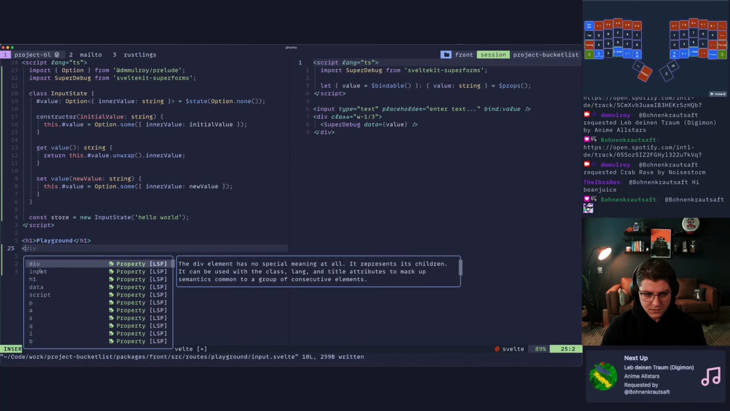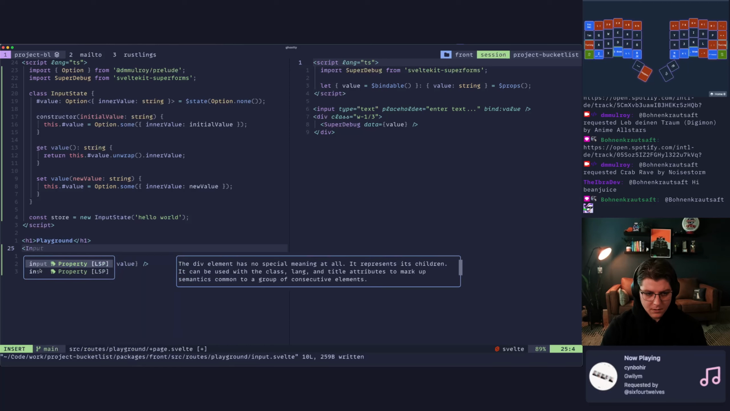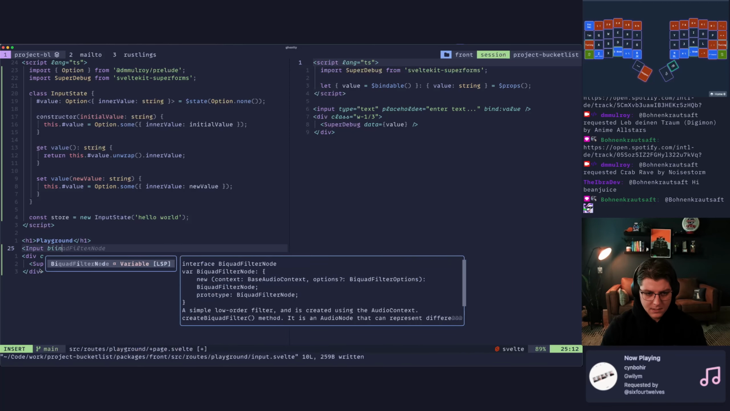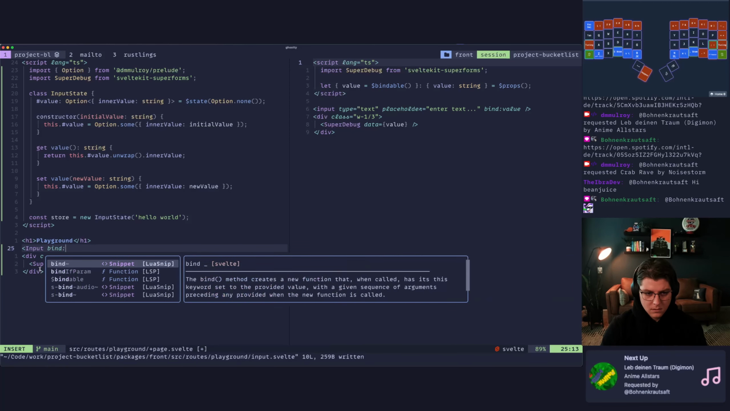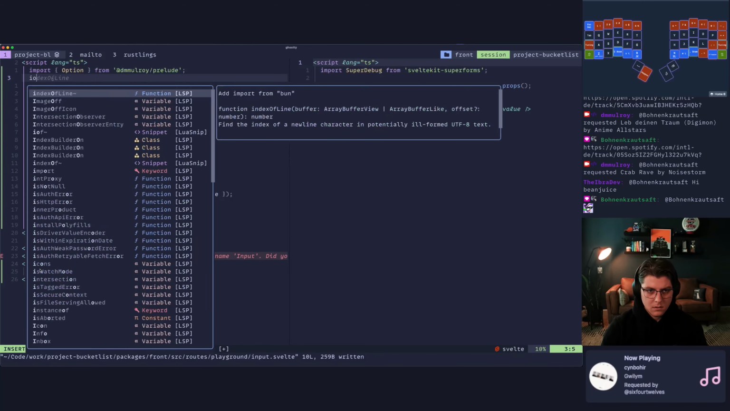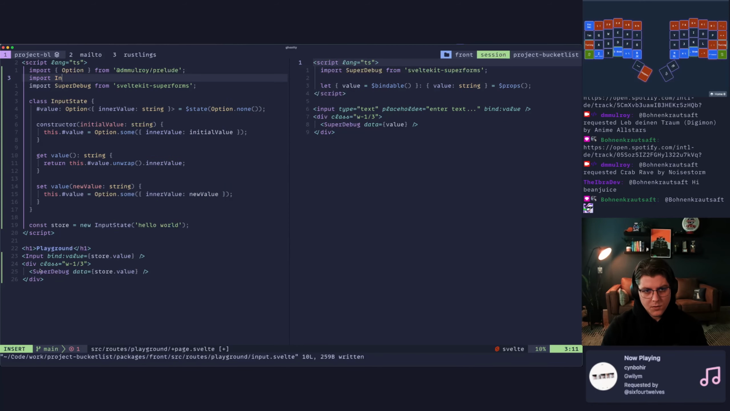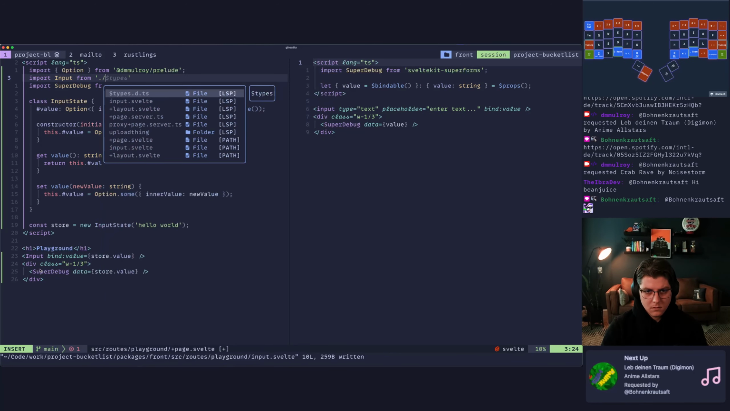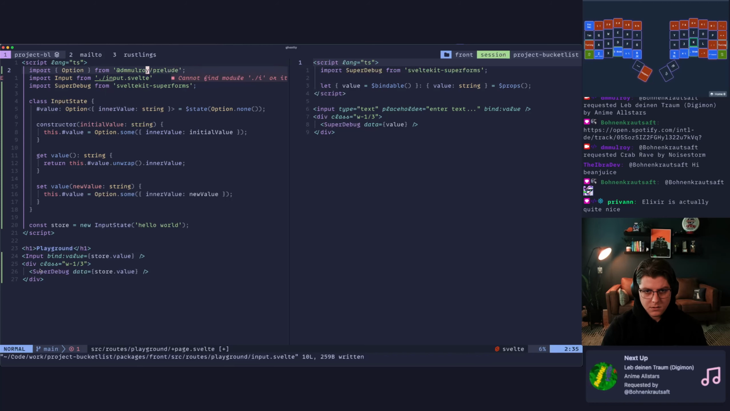And then rather than this being that input, we're going to do input, and we're going to say bind value will equal this, or it'll equal store.value. Then we have to import that from input. Yeah, just like that.